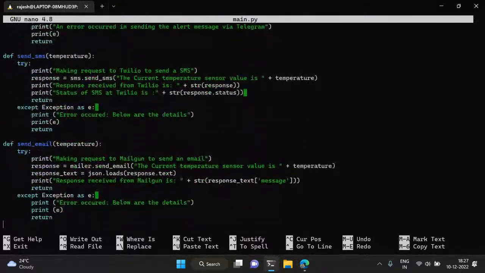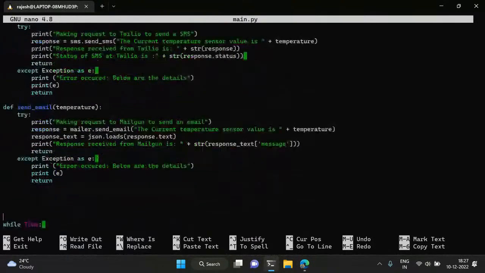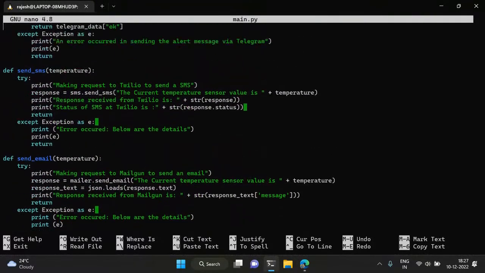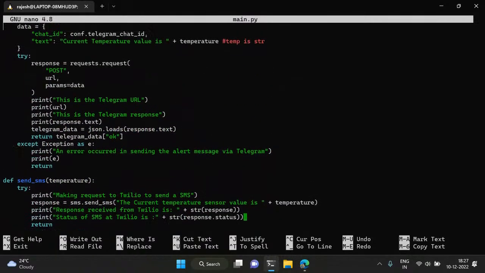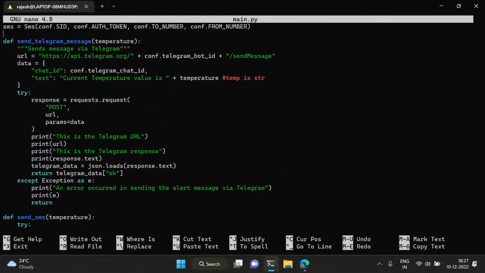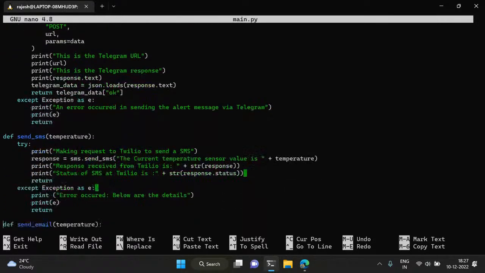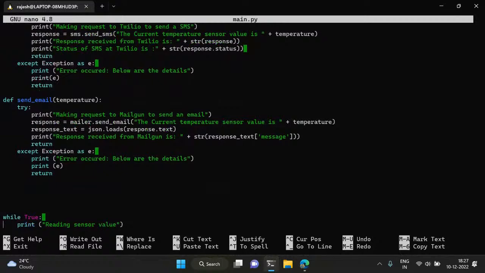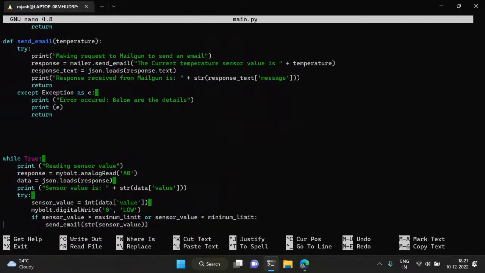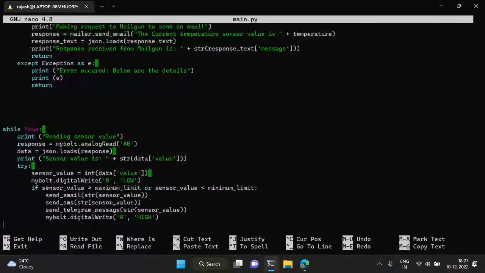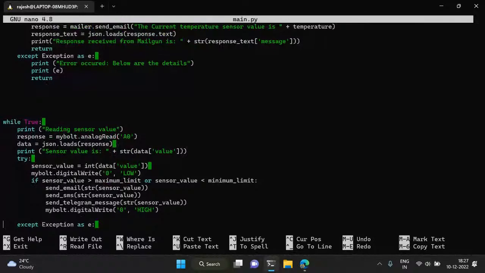Three functions I have created: send email, send SMS, and send Telegram message. I'll explain each function, but let me go to the main function first. This file is going to run in an infinite loop. That's why I have given while True.